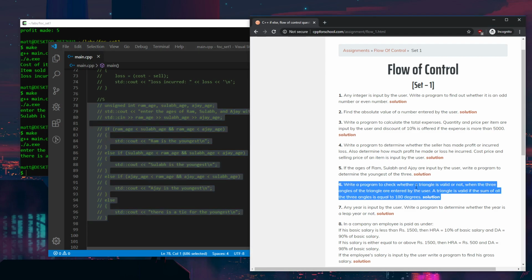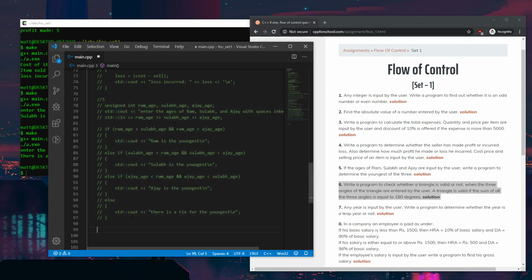Write a program to check whether a triangle is valid or not. When the 3 angles of the triangle are entered by the user, a triangle is valid if the sum of all 3 angles is equal to 180 degrees. Right, okay, well that's pretty straightforward. So we'll take 6 here.